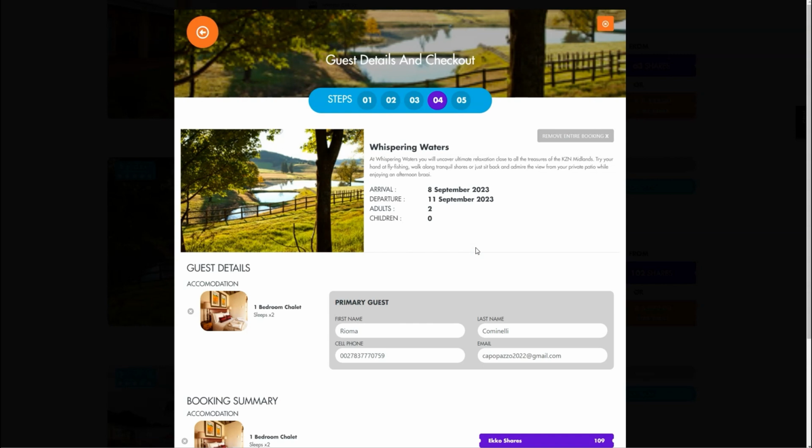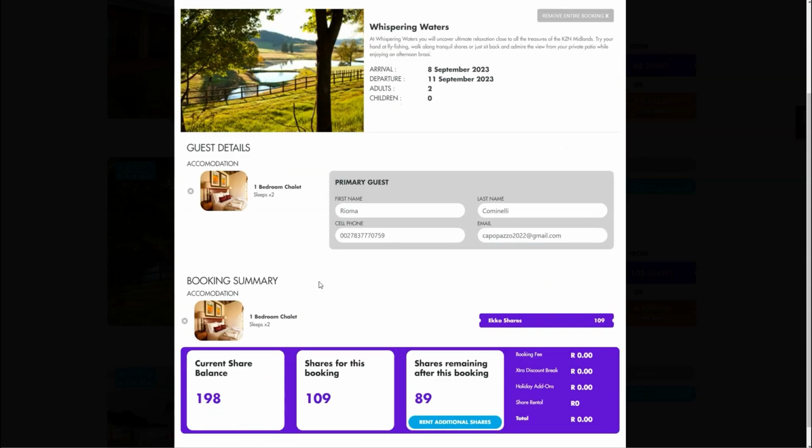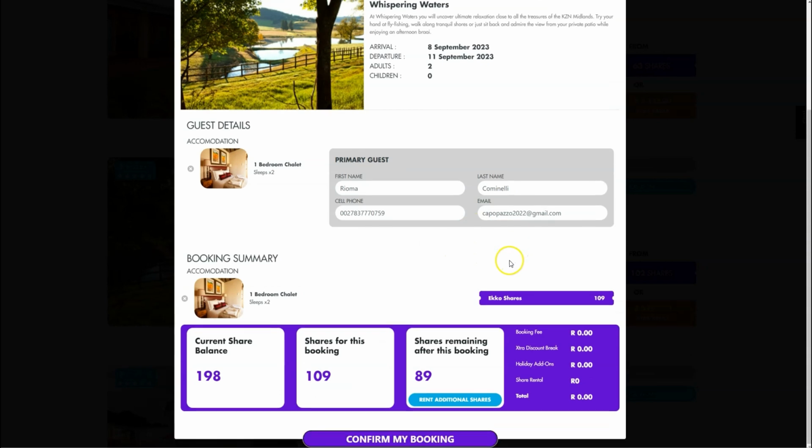We are now able to view the full details of the booking, which is the number of bedrooms, the maximum number of people sleeping, arrival and departure dates, as well as the number of shares required. The details of the primary guest will automatically populate. Please remember, a cell phone number is mandatory and must be inserted in.